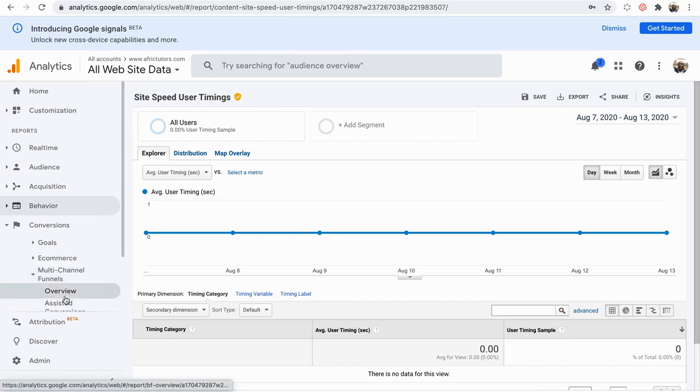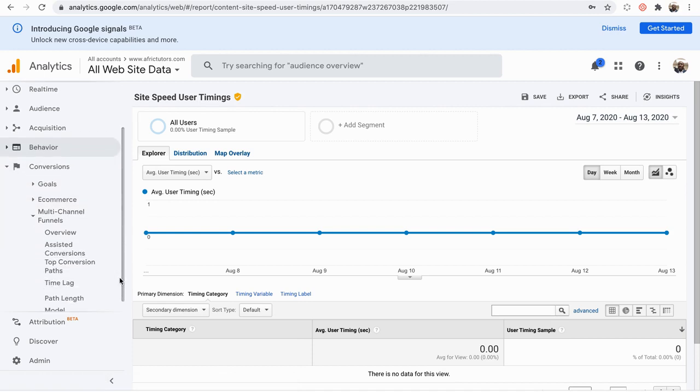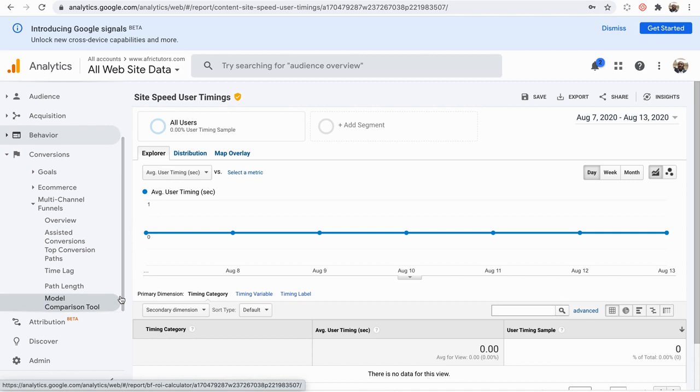Multi-channel funnels, I talked about that: how they are getting to your website. Assisted conversions, top conversion paths, time lag, path length, and model comparison tools. These are very important when you are beginning. These metrics are very important because the reason why we're in business is to make money, and making money through your website lies in your ability to make good use of the information that Google Analytics presents before you.